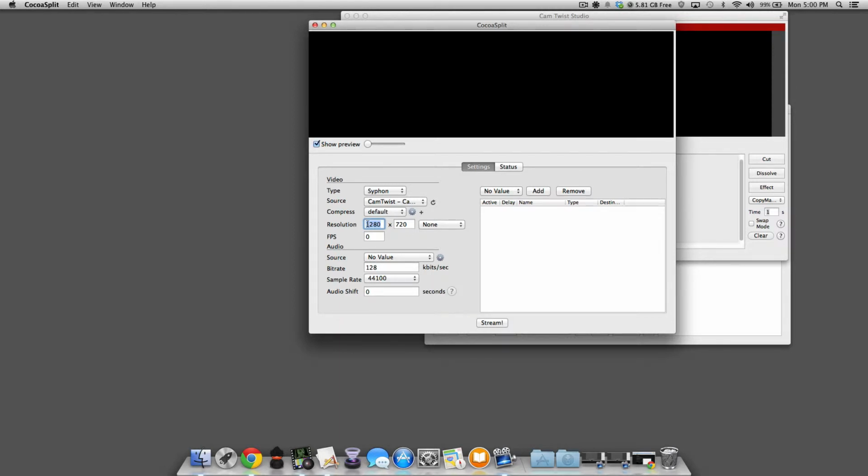What you're going to want to do is put in your resolution. Again, this applies to anyone who has a 2.2 quad-core i7 and above. You could stream at 1280 by 720. You could stream at 540p or 480p. It doesn't really matter. For this demonstration I'm going to do 480p, just for you guys. We set CamTwist, we set the compressor, and now we have to set it to what we want it to be.